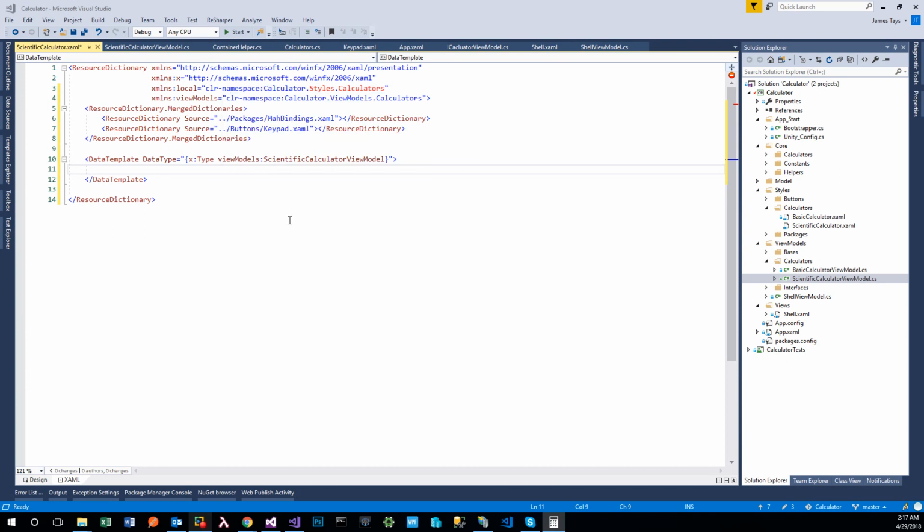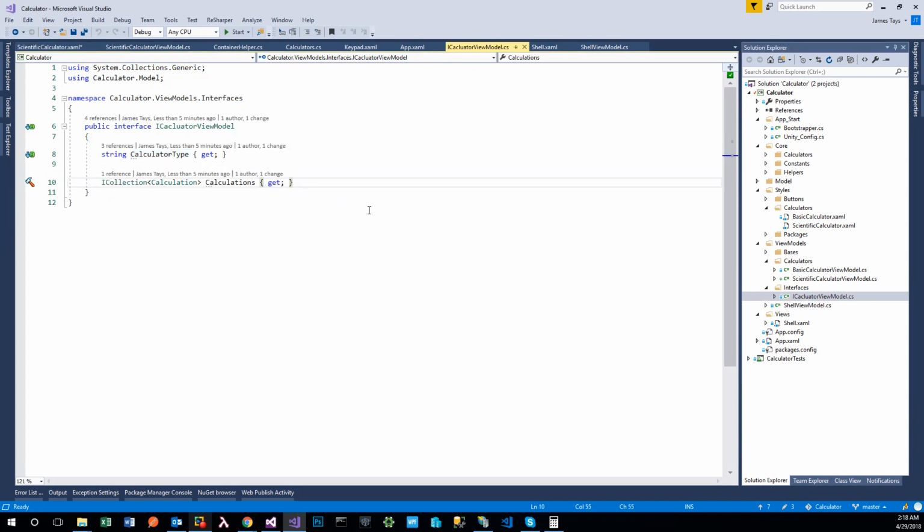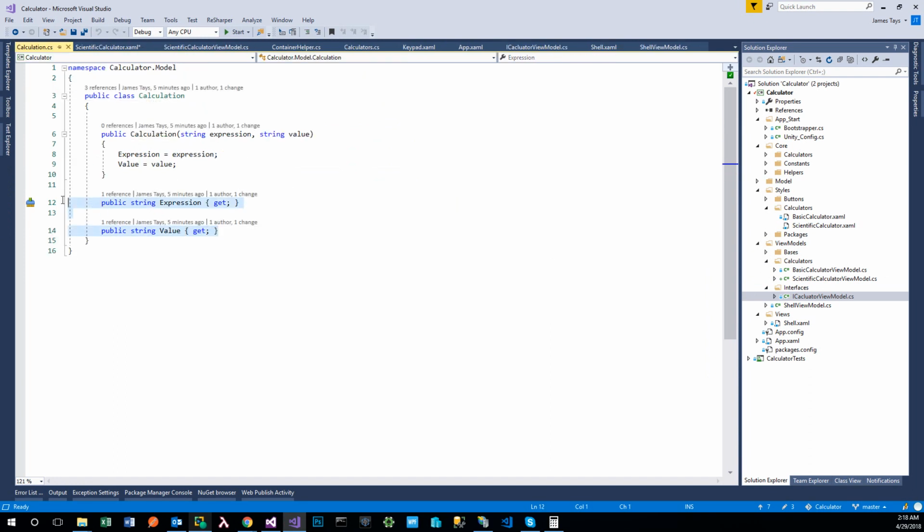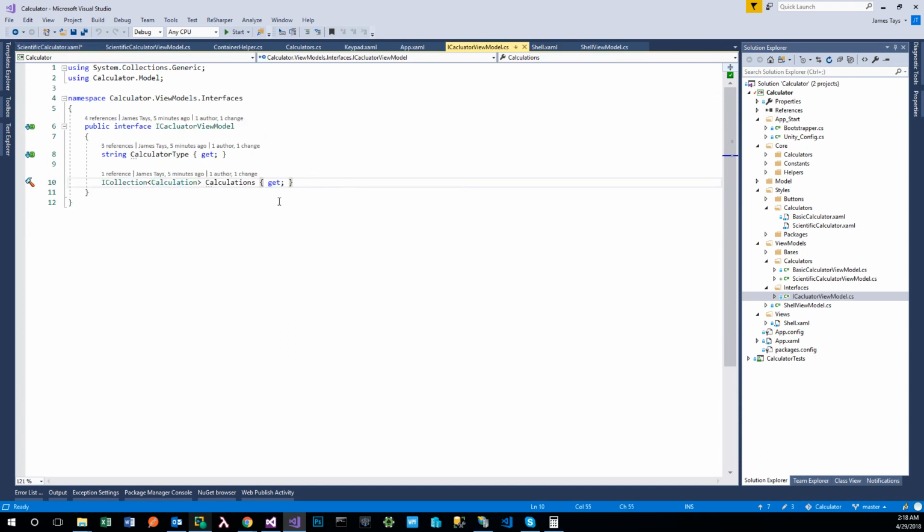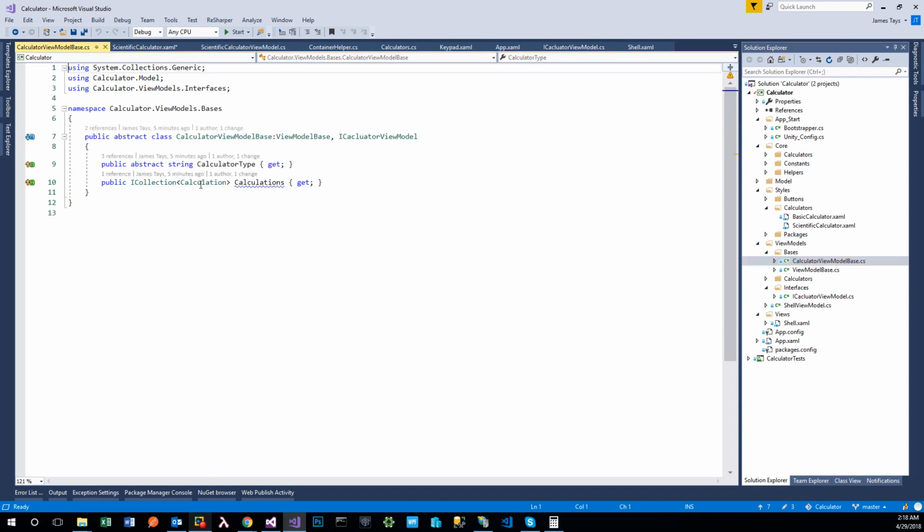So what we can do is go here to our interface and add, we already have one. We have a collection of our calculations, and our calculation actually has an expression that we used and the value of it, which is exactly what we want. That is perfect. So let's go to our base and let's force everybody to do it, because right now we just have it here. So let's make it abstract.